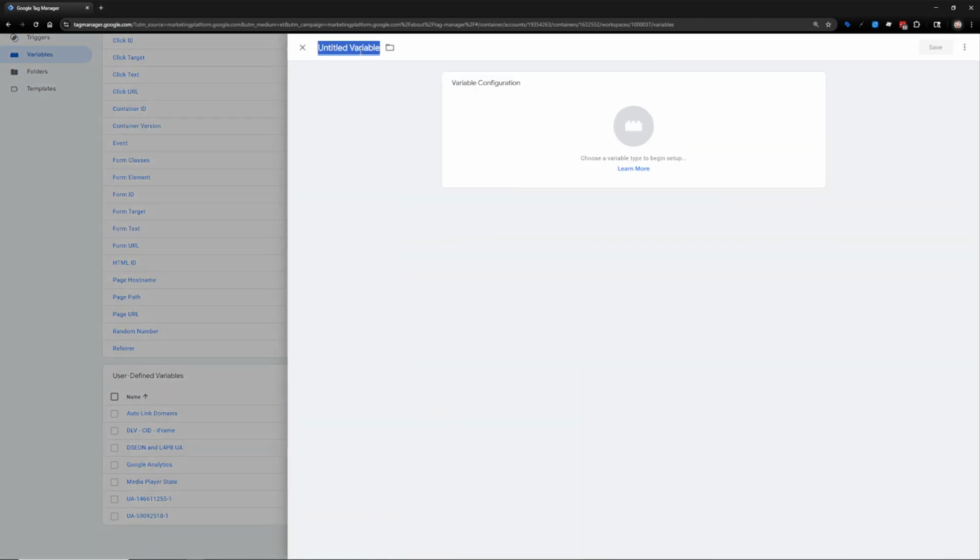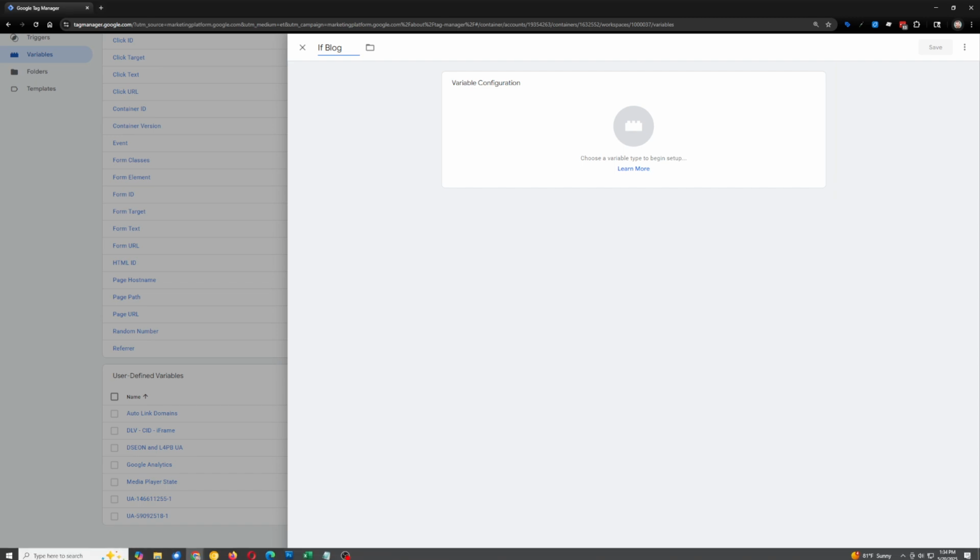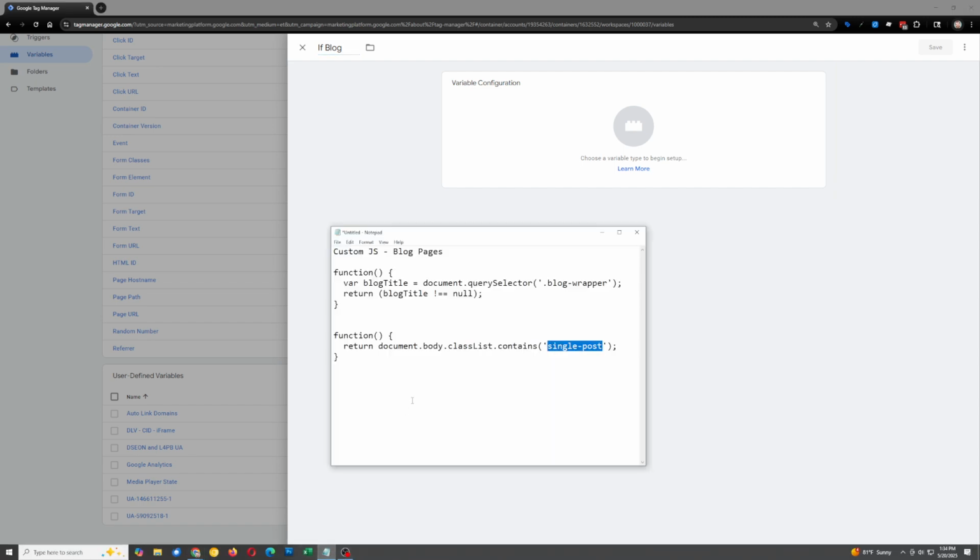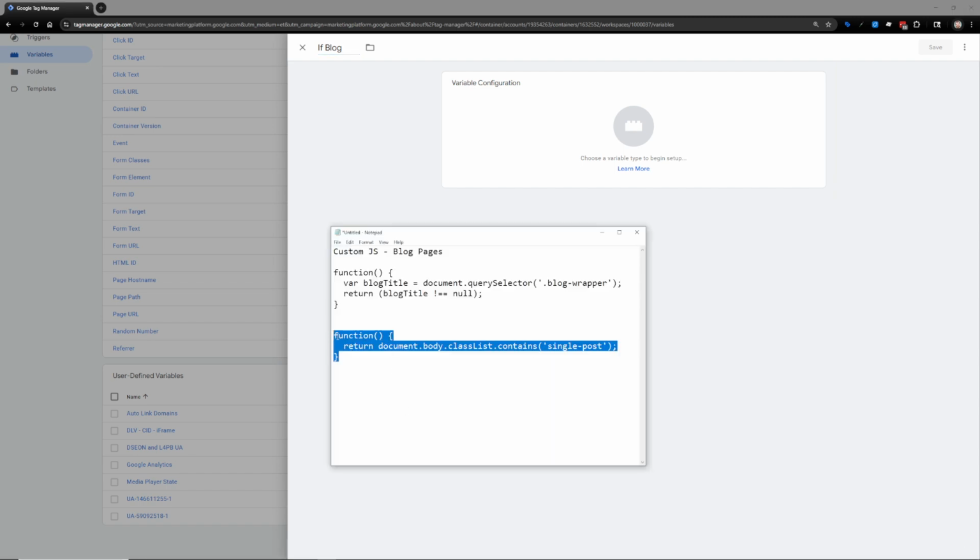I'm just going to name this blog. You can name this whatever. This particular value is arbitrary. You just want to kind of keep it in mind. Again, I'm going to go with this particular script.